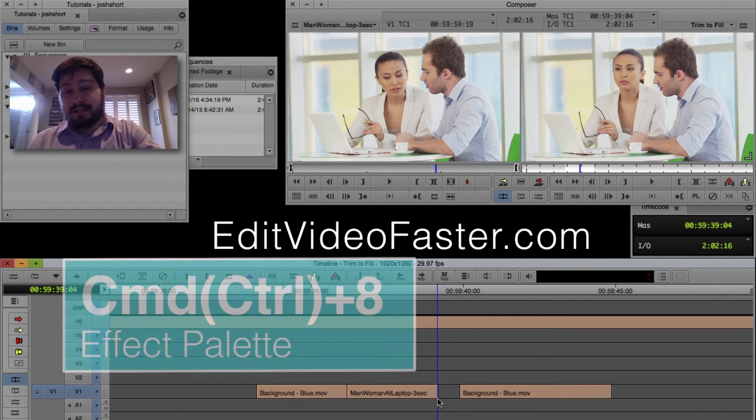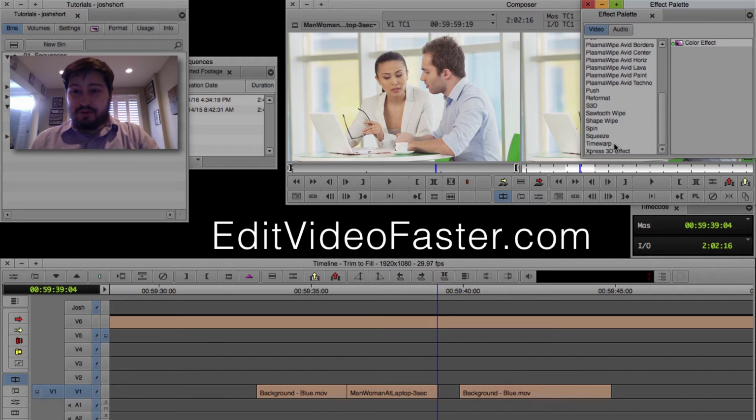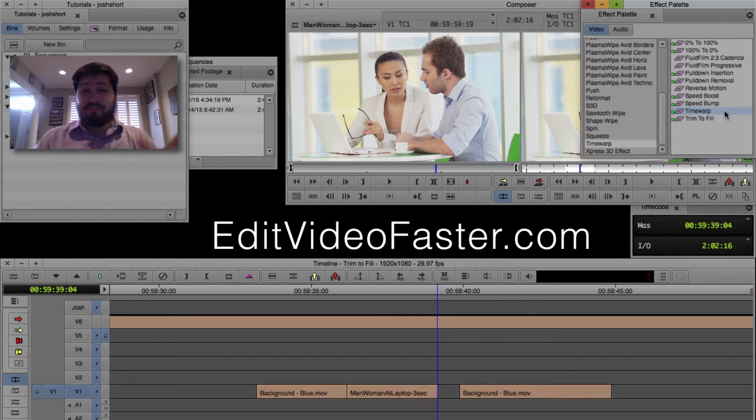All right, let's open up our effect palette. If we hit Command 8 if you're on a Mac, Control 8 if you're on a PC, this will pop up. Let's go all the way down to Timewarp. A lot of people use Timewarp for many different time manipulation techniques, and it's good for a lot of things, but if you just want to do something simple like this, I really recommend trim to fill. So select trim to fill, and let's drop it onto our clip.